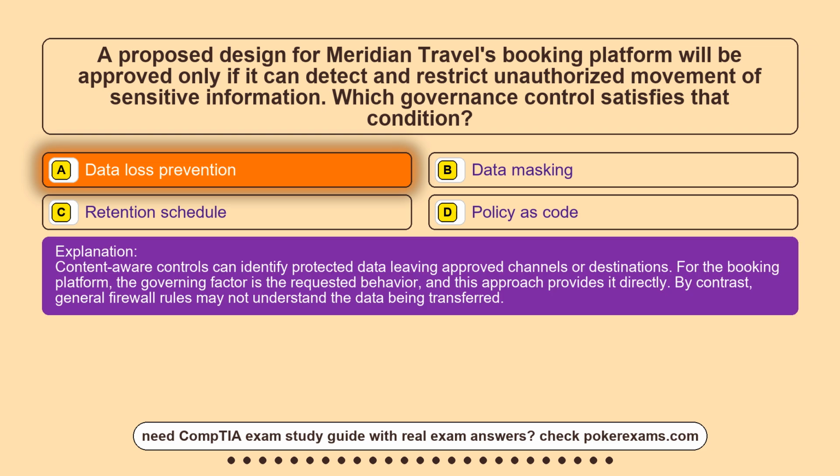Content-aware controls can identify protected data leaving approved channels or destinations. For the booking platform, the governing factor is the requested behavior, and this approach provides it directly. By contrast, general firewall rules may not understand the data being transferred.